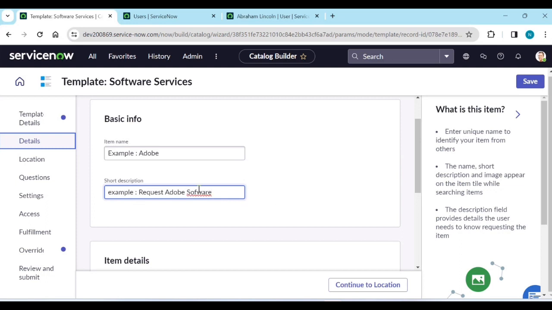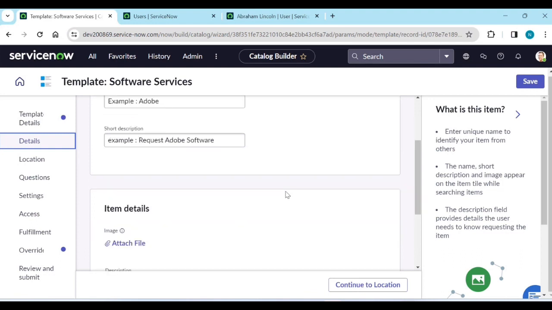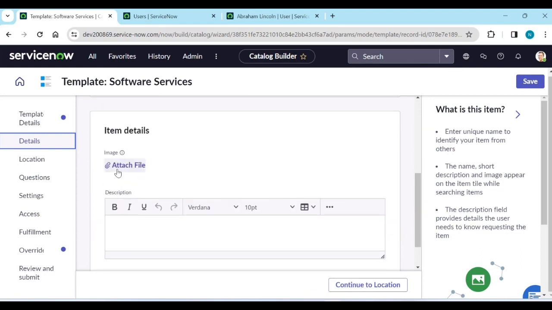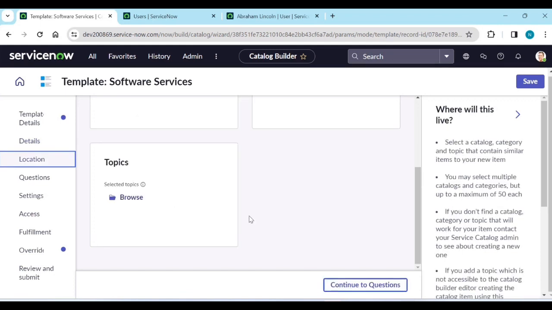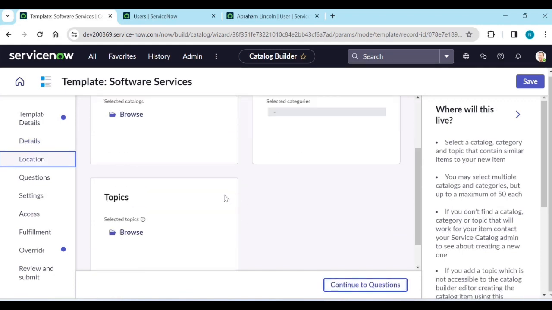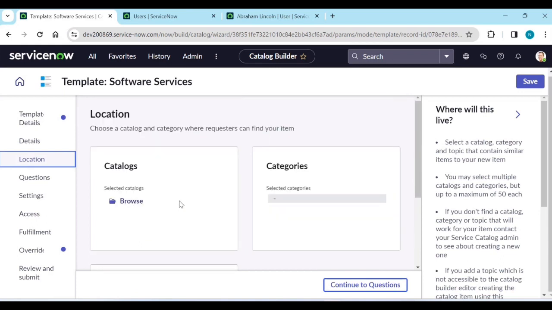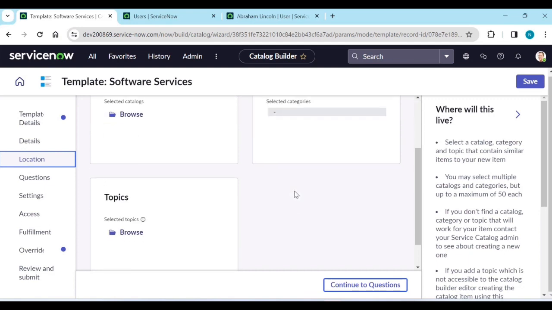In the item details, they can attach images, files, or descriptions. Then continue to location. Location is nothing but in which catalogs and in which categories it should apply. For example, if business users are creating a catalog item, they have to select catalogs and categories.